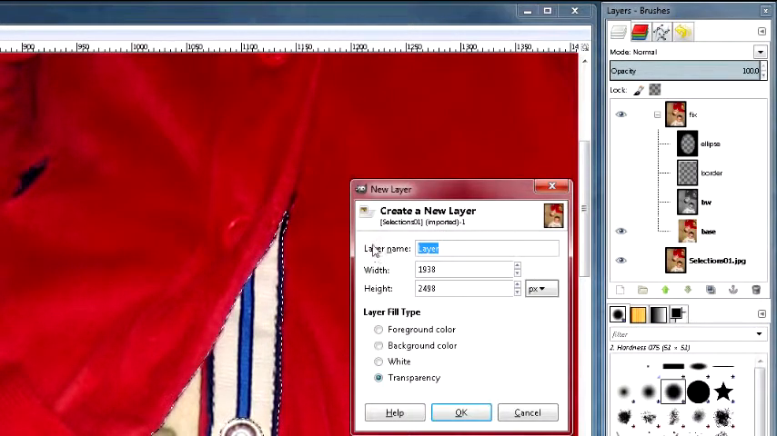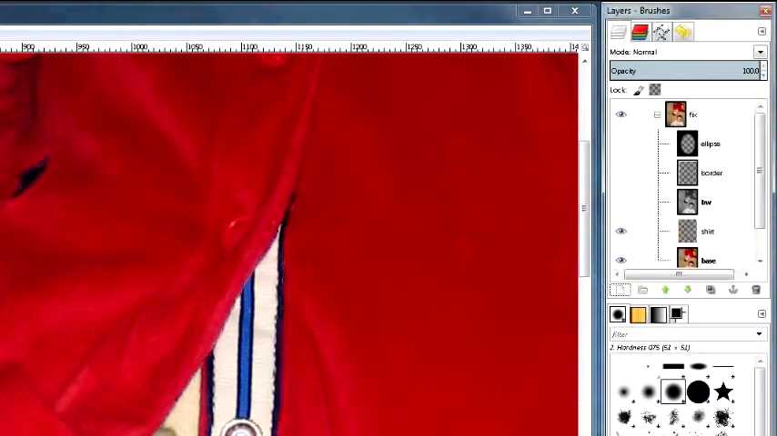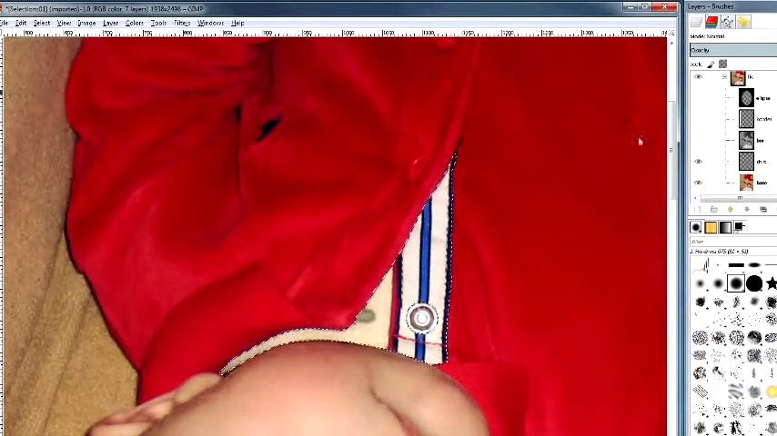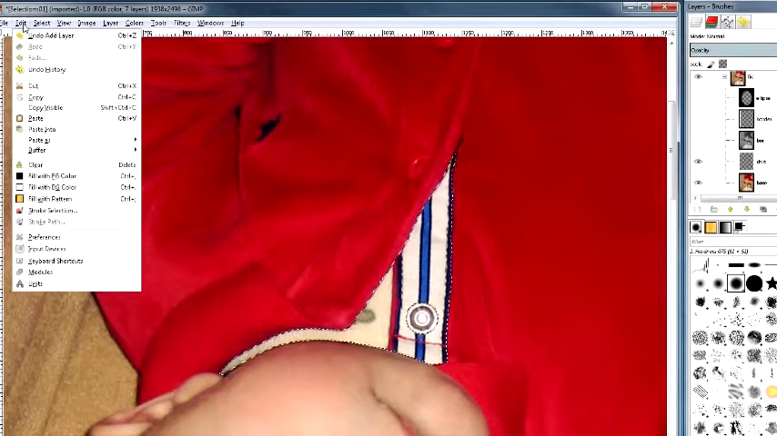Transparency, and I'll use the dialog box now. I'm going to call this shirt. And there's my shirt layer. Now I'm going to make sure I've reselected the base layer and I'm going to come to Edit, Copy. Now I'm going to click on my shirt layer. That's the layer I want to copy to, and I'm going to come to Edit, Paste, which will paste those images onto that layer.